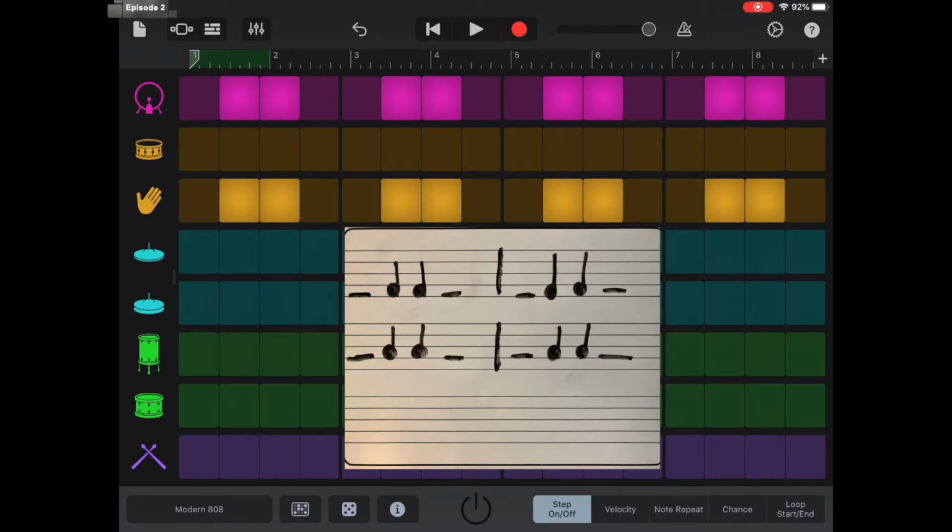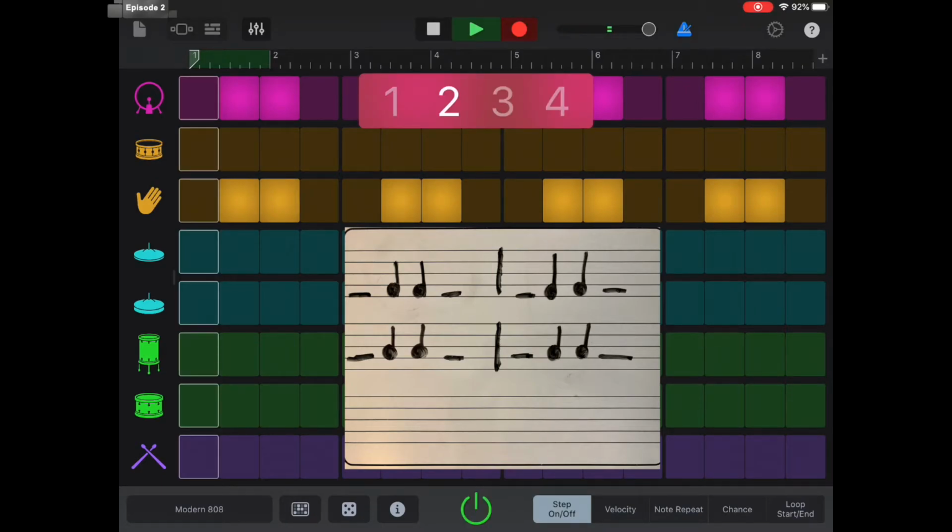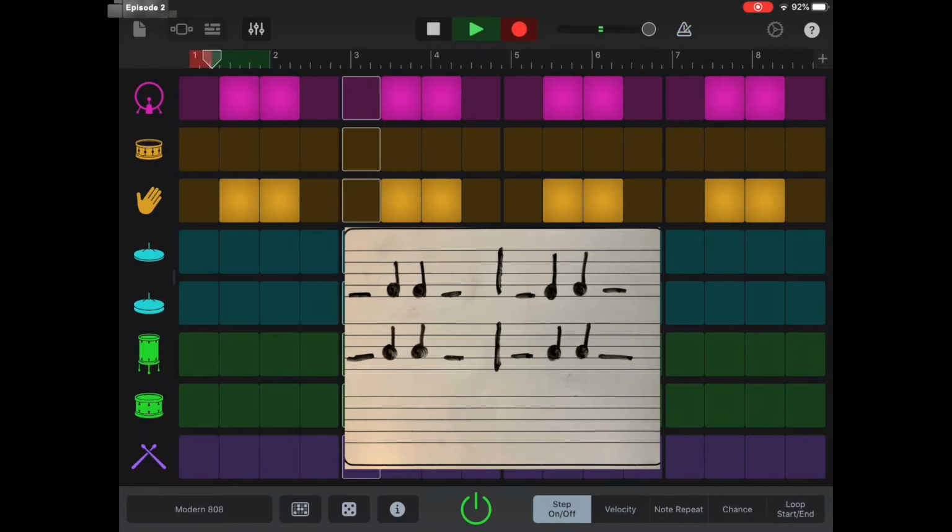Let's clap it one time together. Ready? Go. So you see how that pattern continues? It's clap, clap, clap, clap, clap, clap, clap, clap. So we can almost predict what it's going to sound like.